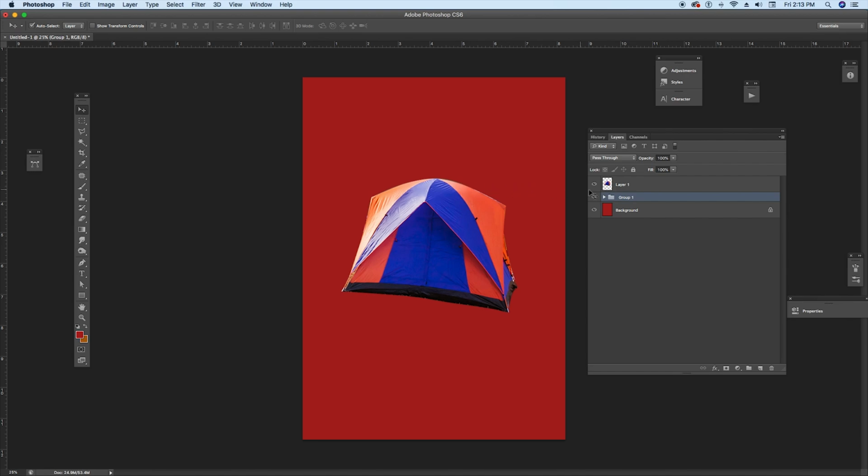Next, we are going to learn the Text tool. Go to the Toolbox and click the Text tool. Type any text you want.